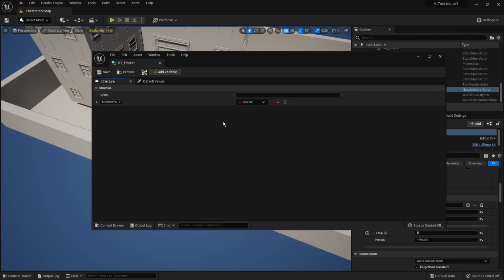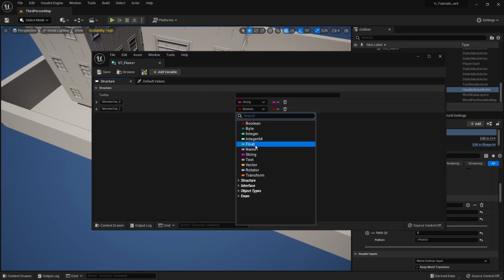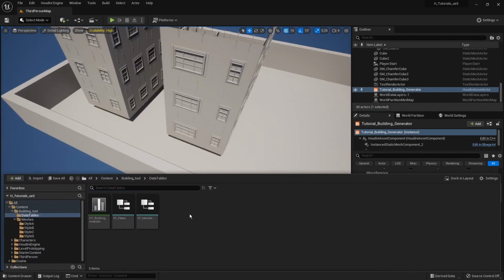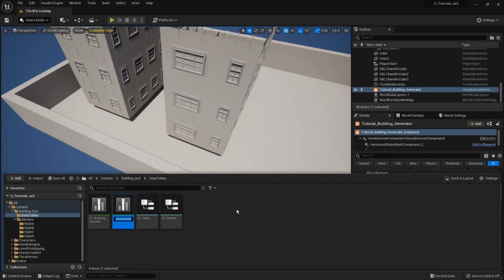So what we really need here is the order of how models can be placed and the height. So we actually need two things here. We can always add more if you want to, of course. So here we're going to mainly use a string, and we can also use the float. So save. We're going to, of course, give this a better name. So this is then the actual, I would say, pattern. And this is then the height. And with that, we can now, again, go back here and create our data table. And we have to pick our floor structure. Click OK. This is my data table for floor patterns.